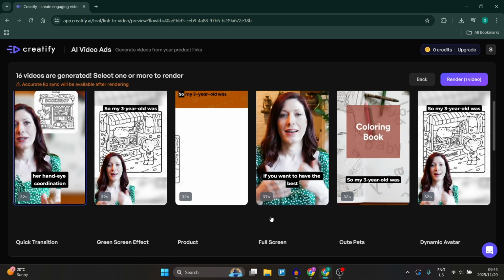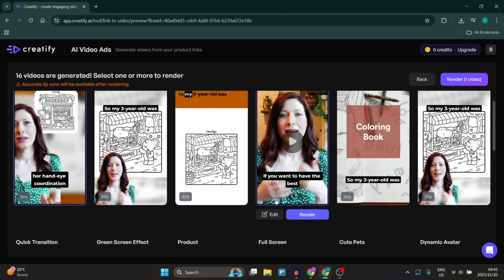And just quickly, you also have the option to do some editing. So if you're unhappy with some of the bits and pieces in the video, you can go ahead and click on edit.